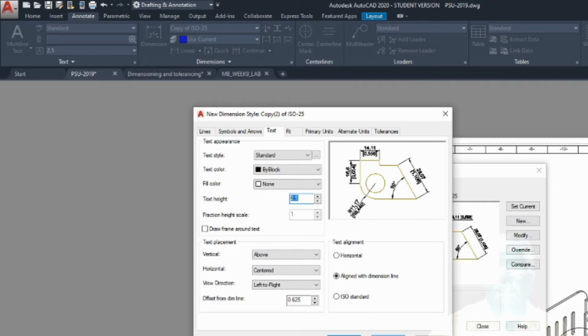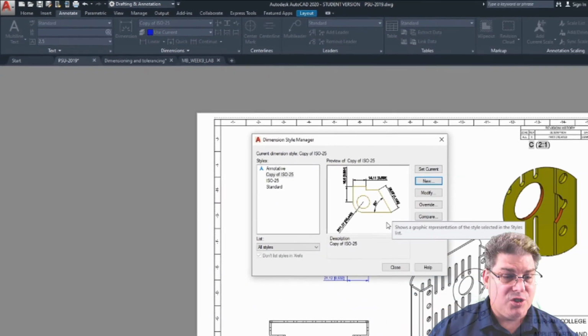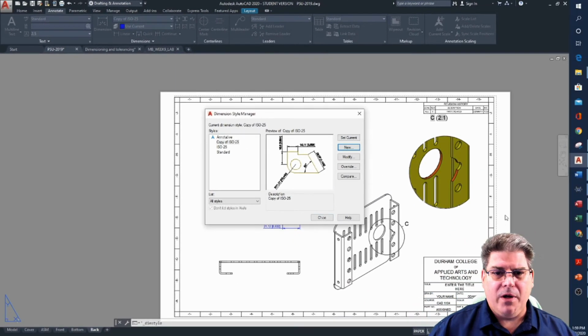If you want something bigger, you can absolutely modify it here. But you do want to be careful not to make your text too big. Okay.